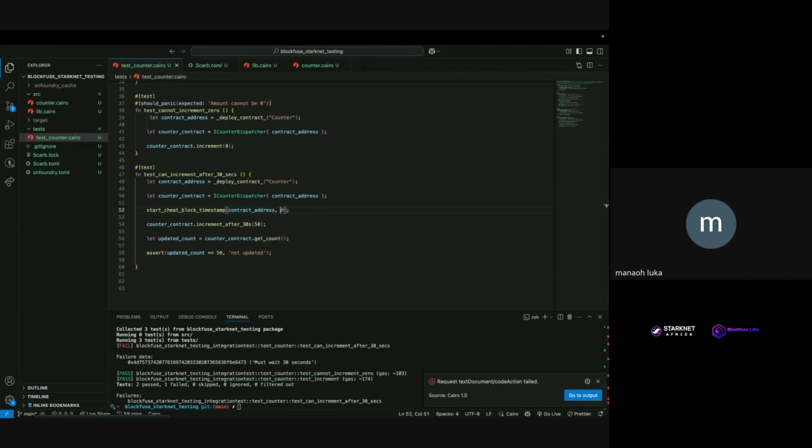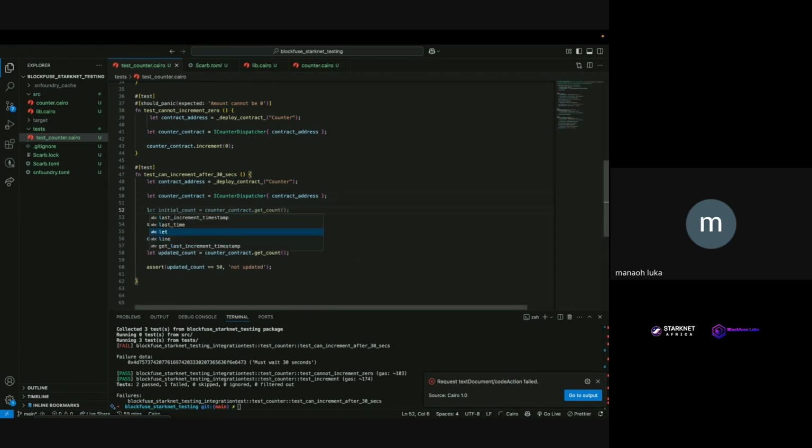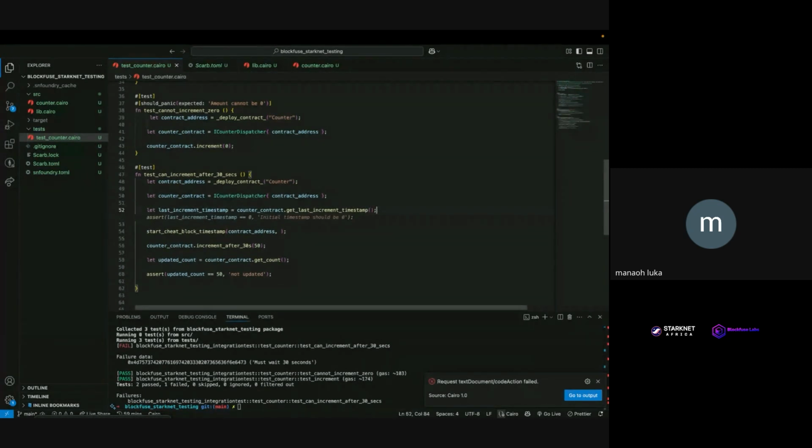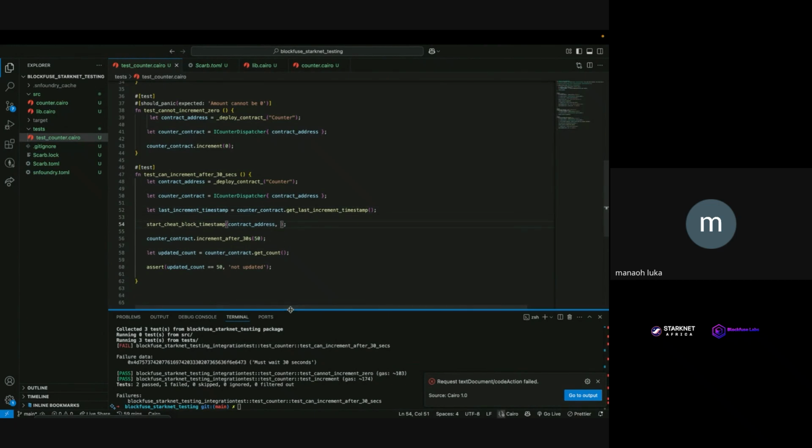The time I want to cheat to will be the last update time plus 30. So let me just do that. Let's go to last. So last increment timestamp is equal to counter dot this. So what I will do now is say last increment timestamp plus, let's do 31, since that's what it suggests. So let's add 31 so that it will be above 30. And then we test that this function is going to work after 30 seconds. So fingers crossed.